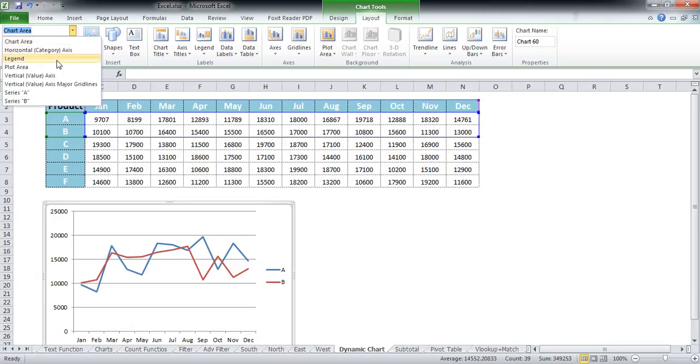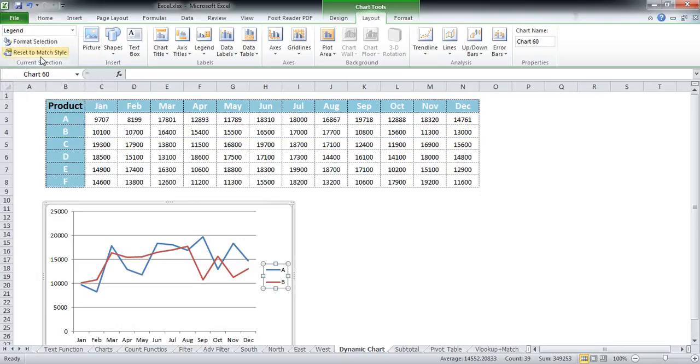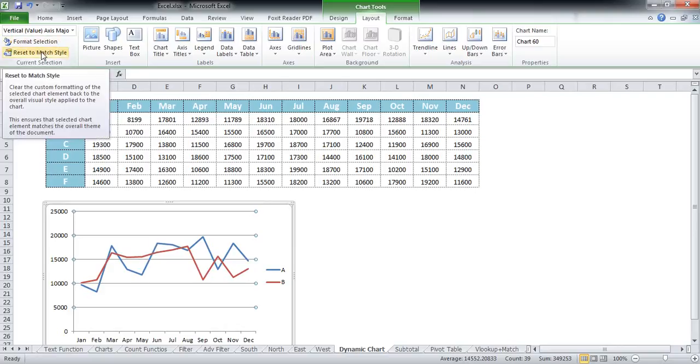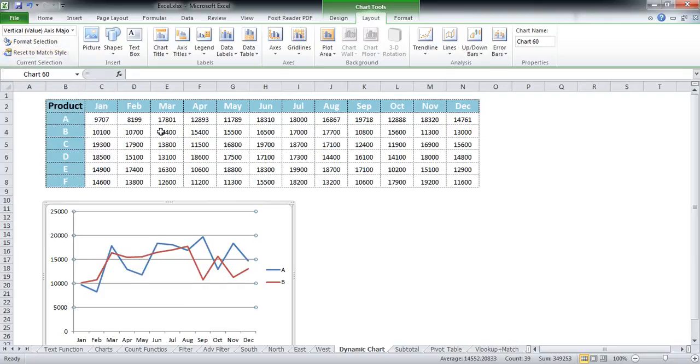So if I go and select the legend part of the drop box, you can see it mentions that legend would be my current selection, so my current selection in the chart would become my legend, and all of the options that would come from the format selection or this button reset to match style would be applied to this legend only. Now if I were to go ahead and select a different thing over here, say vertical axis major grid lines, you can see now there are these two globules around the vertical axis major grid lines. So all of these options, format selection and reset to match style, would correspond only to the vertical axis major grid lines.